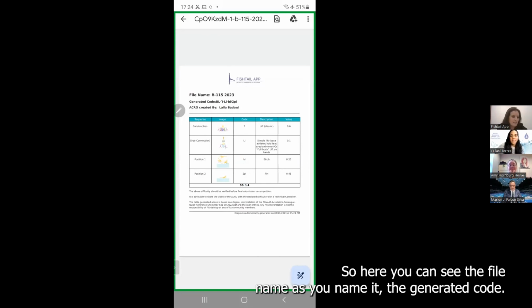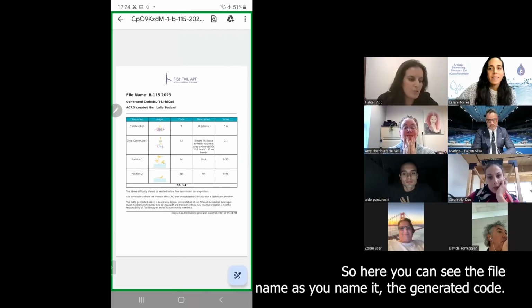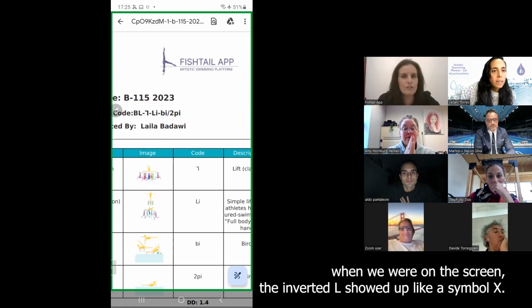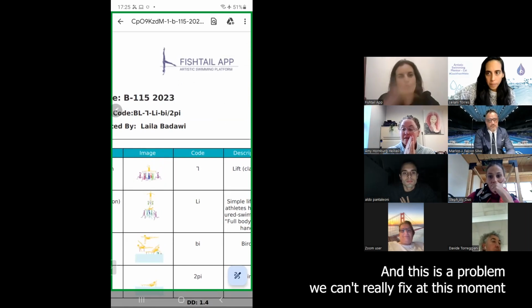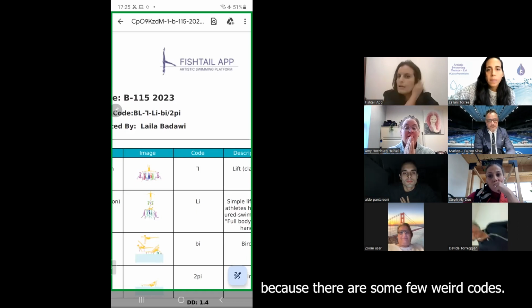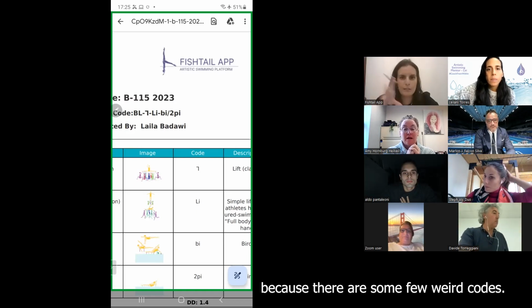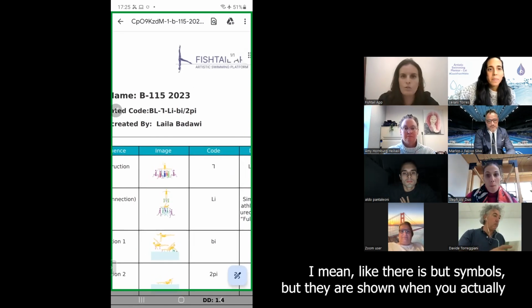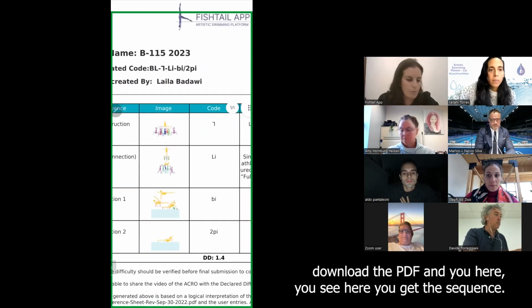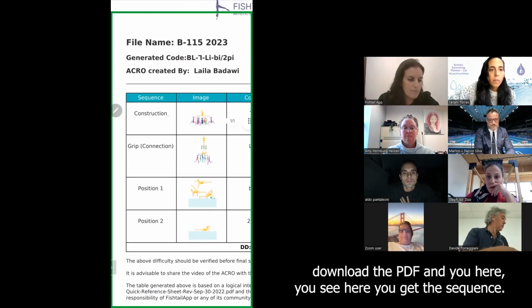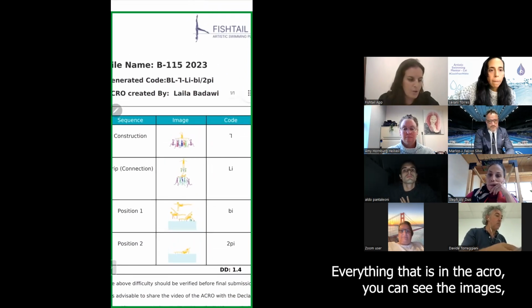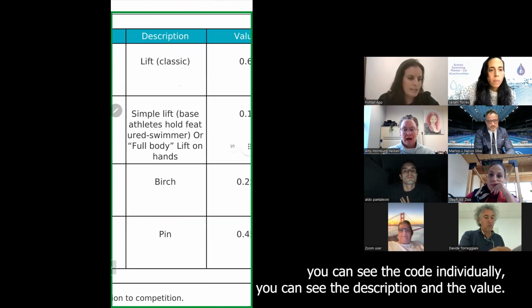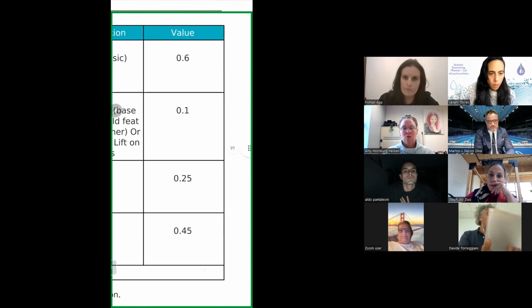So here you can see the file name as you named it, the generated code, and here you can see actually the inverted L. When we were on the screen, the inverted L showed up like a symbol X, and this is a problem we can't really fix at this moment because there are some few weird codes, I mean like letters, but symbols, but they are shown when you actually download the PDF. And you see here, you get the sequence, everything that is in the ACRO. You can see the images, you can see the code individually, you can see the description and the value.